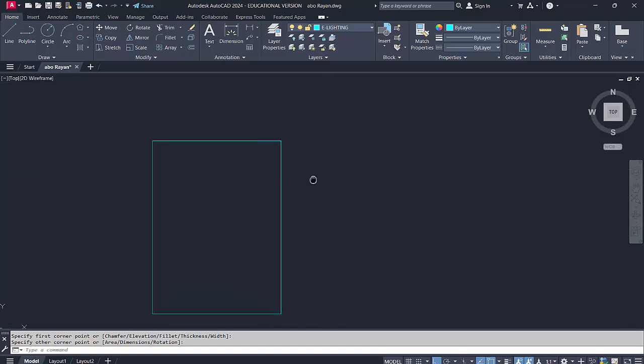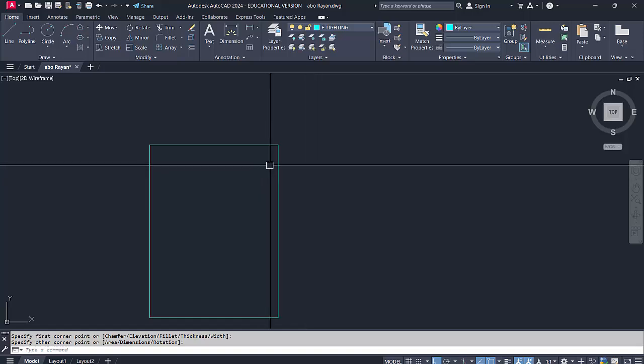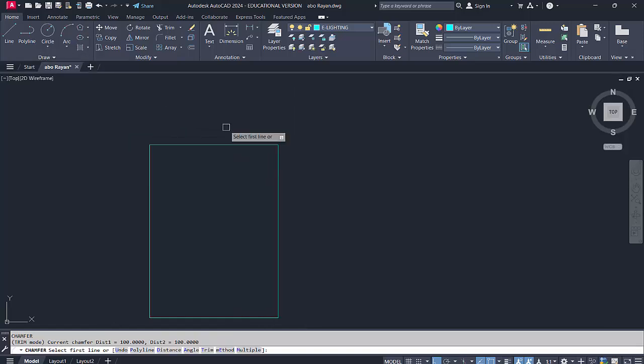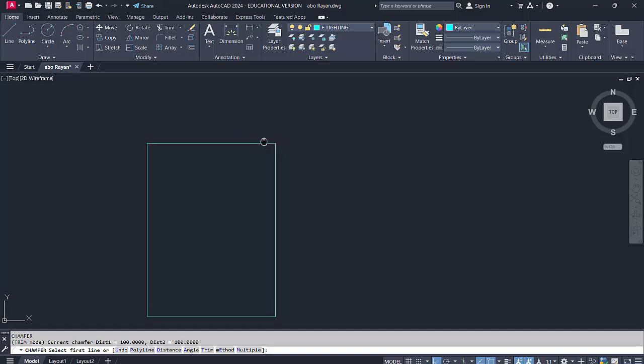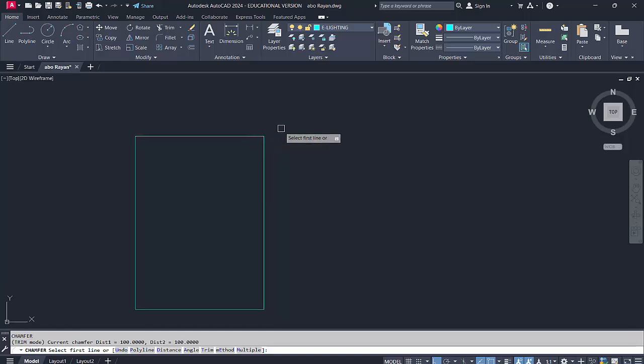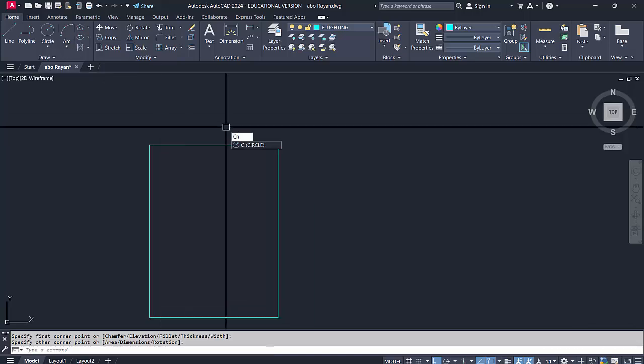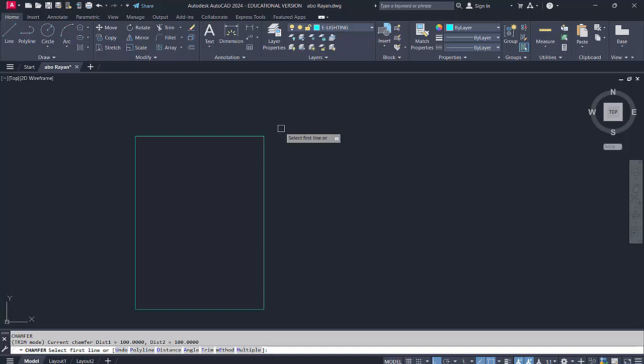Now I will activate the command from the draw panel or the shortcut key. I will activate this command from the shortcut key. Type CHA on the keyboard, then press Enter. Now the chamfer command is active.